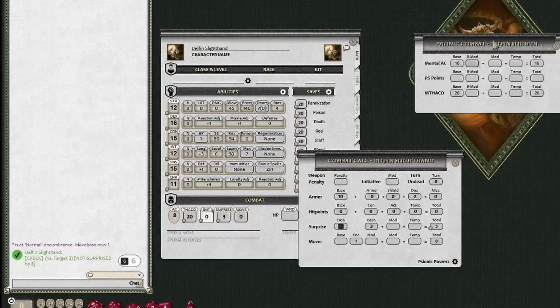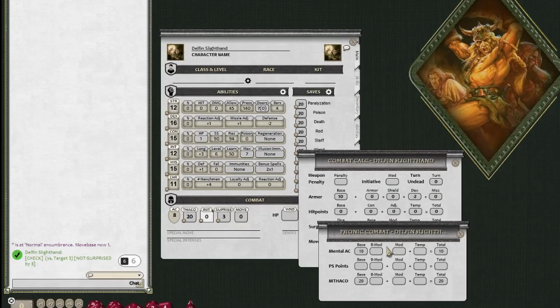Psionic powers I'm not going to cover. We have this prototype to where you can use these, but right now I'm not covering that.